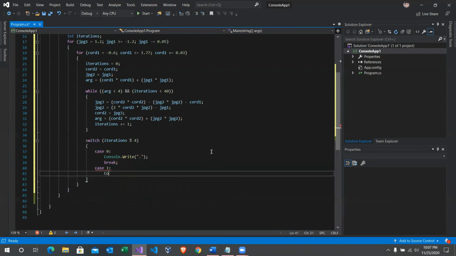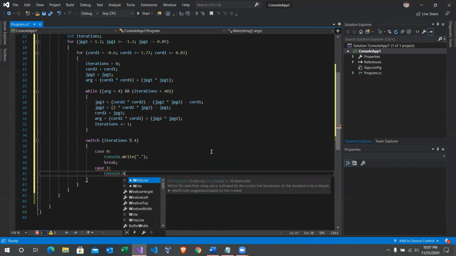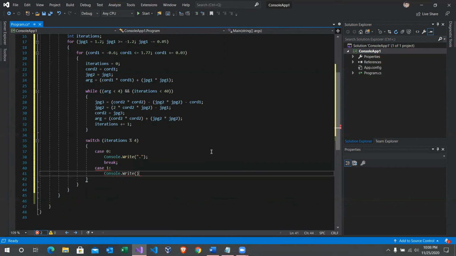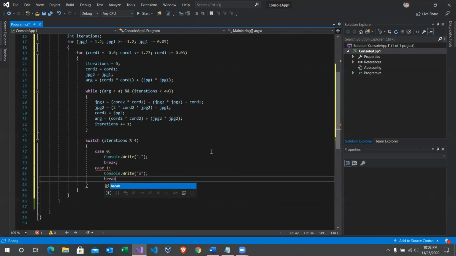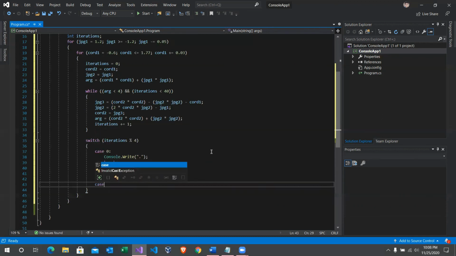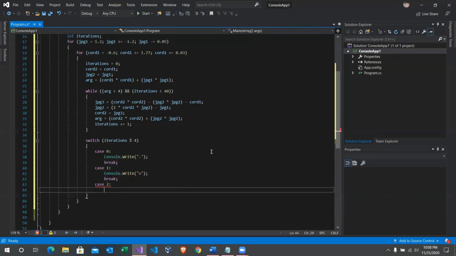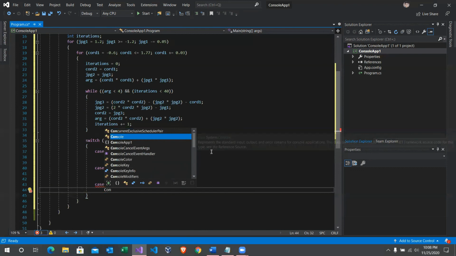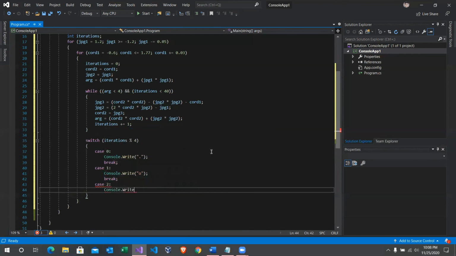Right, and here we will use some small o. Actually, go with the small o and break the statement as usual. Case 2 console dot write. Okay, let's go with another one, which will be the 0.